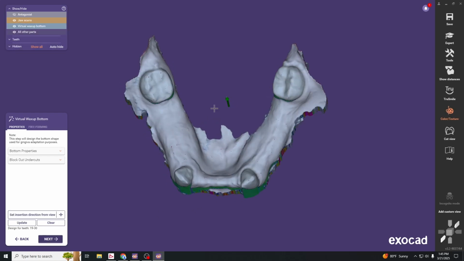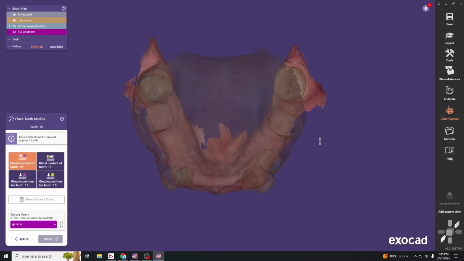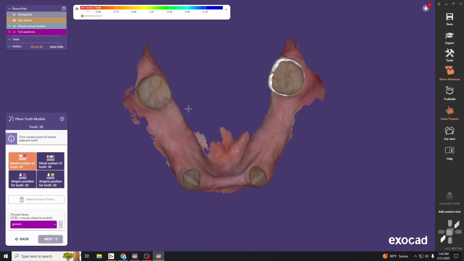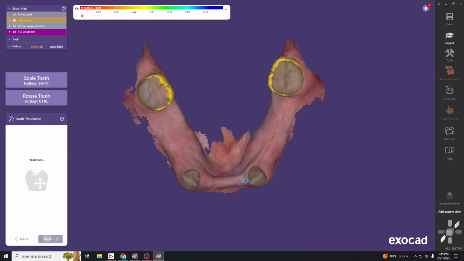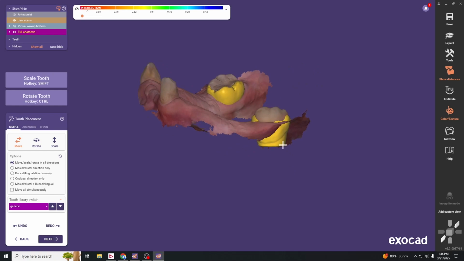Okay, so this is your virtual wax up bottom. We'll hit next here, and then now we're going to place the teeth. So hit A to turn off the antagonist view. It's asking you to select the mesial contact of 19, and then you'll select the distal contact. That'll set the tooth in place. So you just need it in the ballpark here, so mesial to distal.